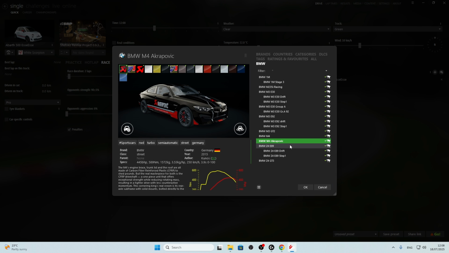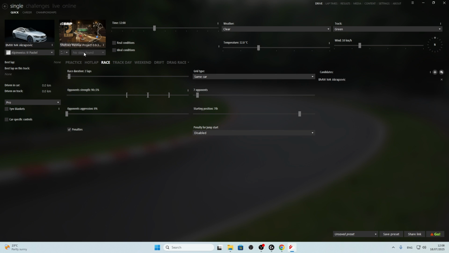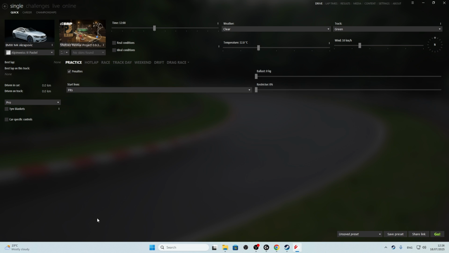And here we can also change the cars. As you guys can see, I can go with my M4. We can choose the colors. And now we have the Shutoko Revival Project right here. So now we just click go and everything should be fine.